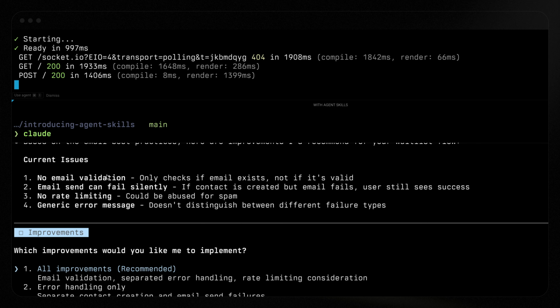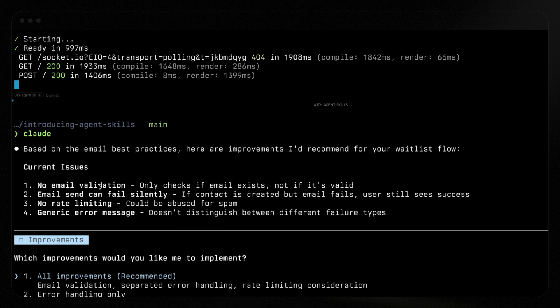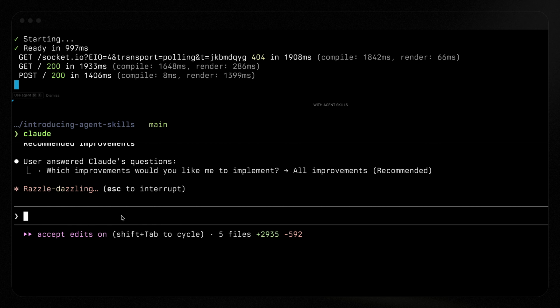It says there's no email validation. That's a good thing to add. The email send can fail silently, and there's no retry logic. There's no rate limiting, so this could be used for spam. And then it has a generic error message. So again, you can see how this just says, hey, if I was building out an email structure for my app, I would think about things like retries and error handling and how those messages come across. And all this is baked into the email best practices skill.